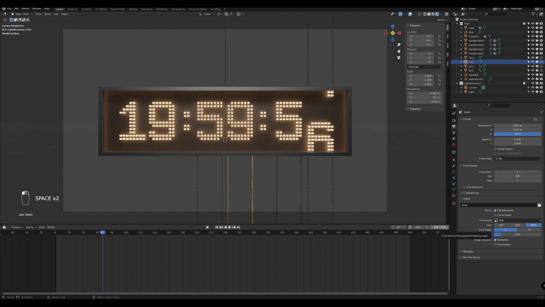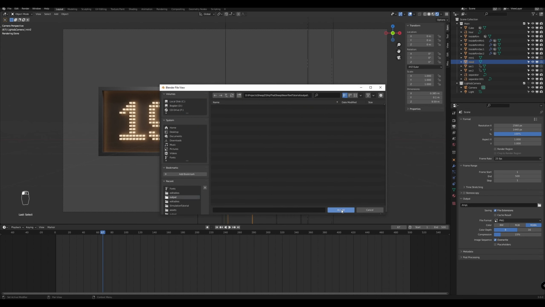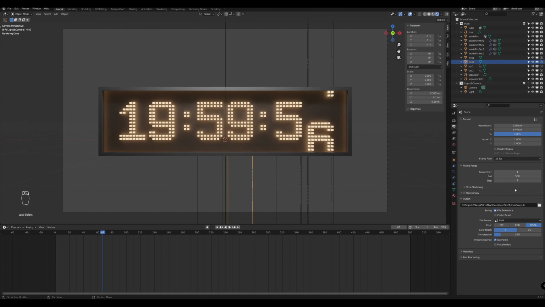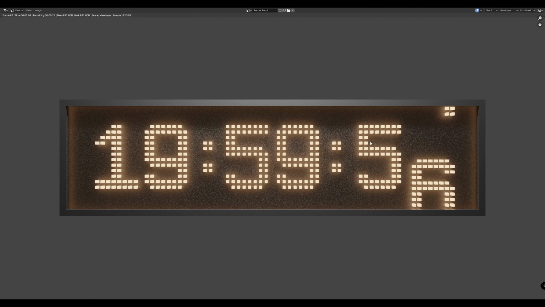So what we have to do right now, we have to set up a save path. Okay. And this is pretty much it. This is the content that we had to cover for today. Let's make a render test. Let's see how it looks without noise. Okay. This frame looks just fine.